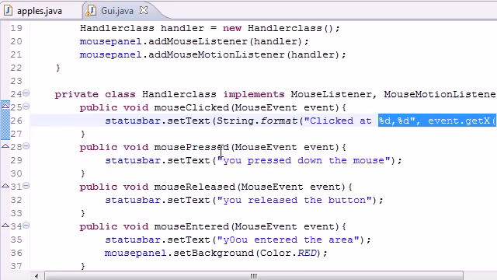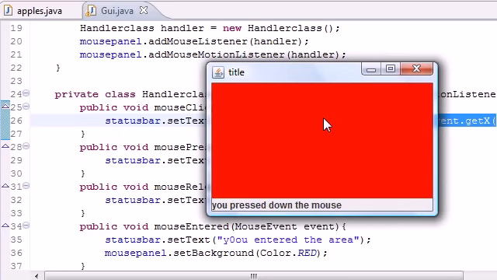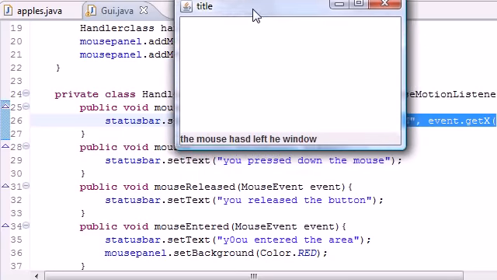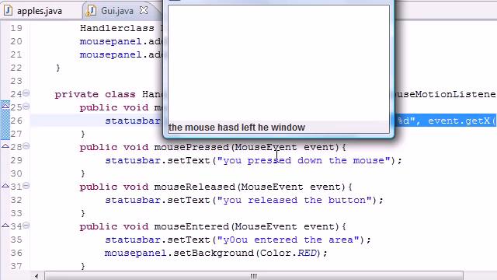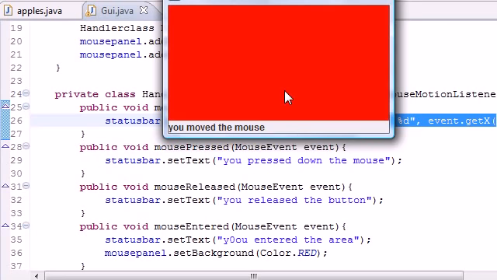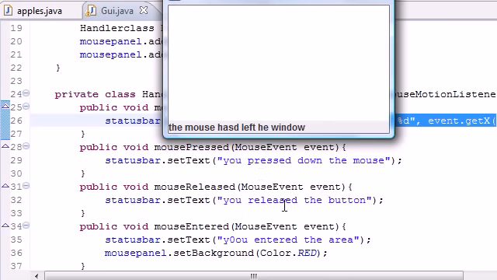The mouse pressed is pretty much taking it right here, and when you pressed it down, that's why we were able to get this text. You press down the mouse. Mouse released. Let me make sure I can't move my mouse. You release the button. So that's why we're able to, when we let go of our mouse button.